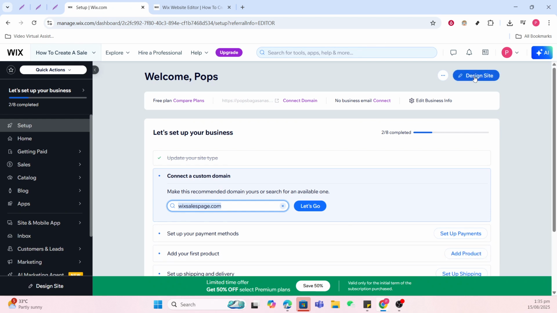To do this, just select Continue with Google. This step is particularly useful if you've previously linked your Google account with Wix, which ensures a seamless login experience without needing to remember another password.